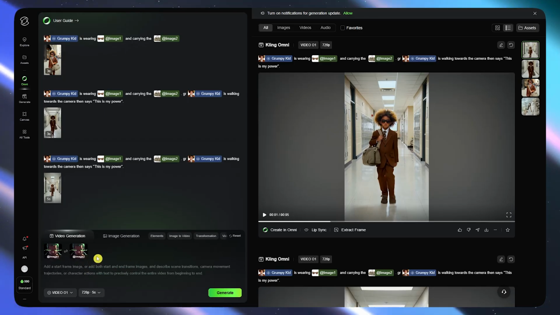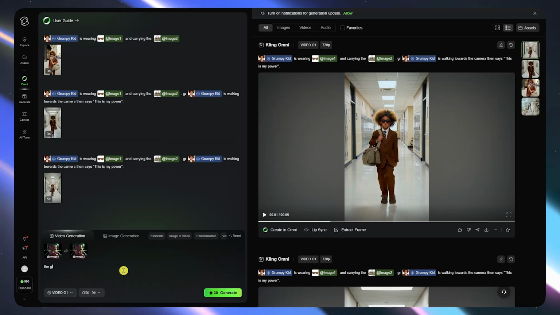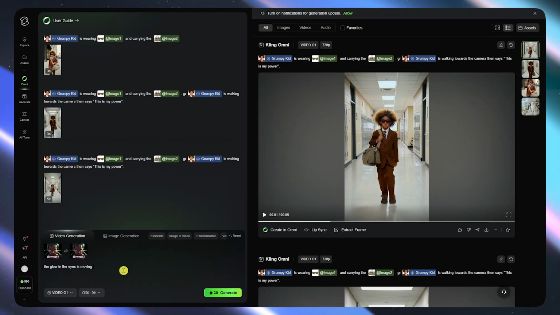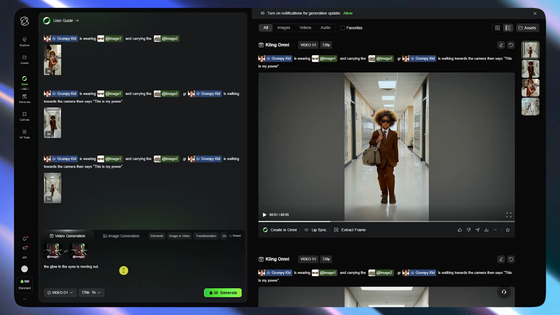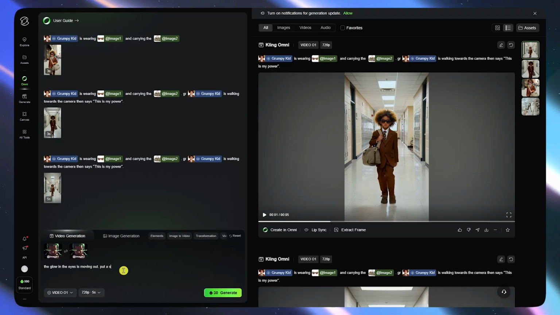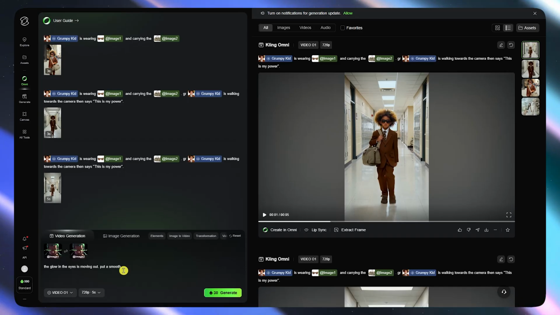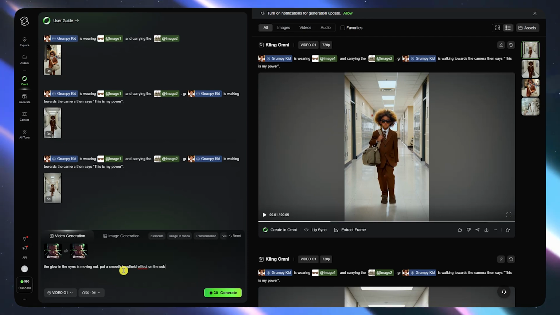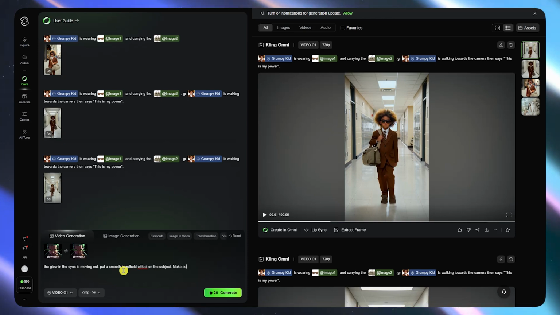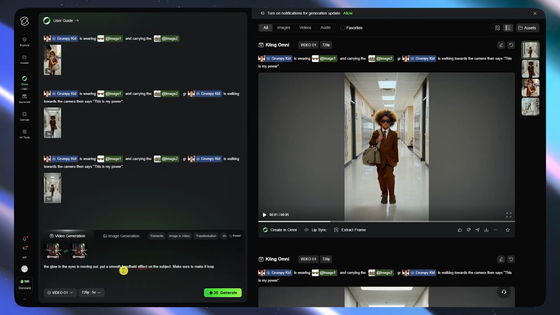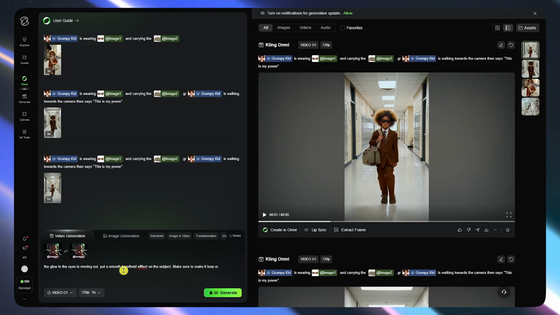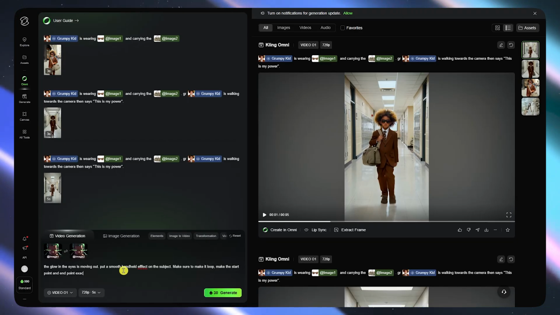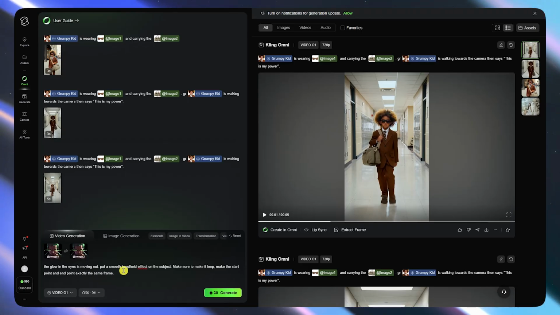So now I'll put in the prompt. Basically, I'm just going to go for the glow in the eyes is moving out. And I'm going to put a smooth handheld effect on the subject. Make sure to make it loop, and make the start point and end point exactly the same frame, just like that.